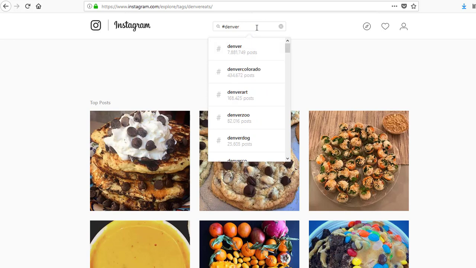Let's try Denver just food. 35,000 posts. That's a good one. Denver restaurants. 7,000 something. So I mean, it's all right, but that's what you kind of want to go for. Don't use Denver restaurant scene. It has 49 posts. No one's looking at that. It's not popular at all.